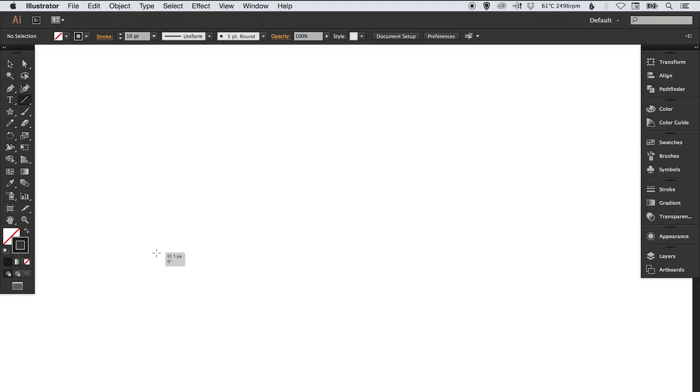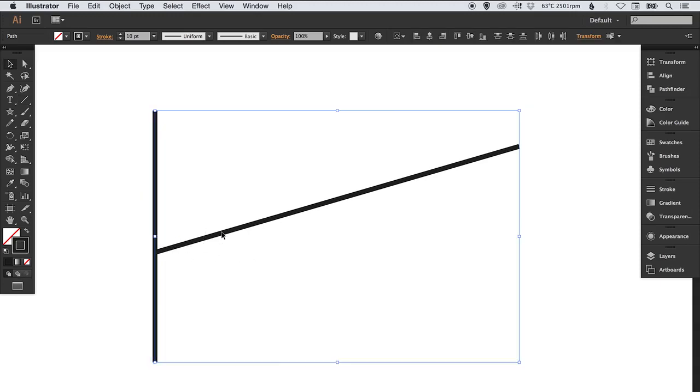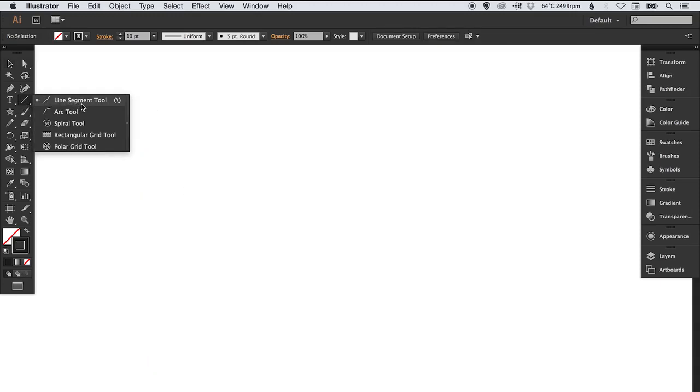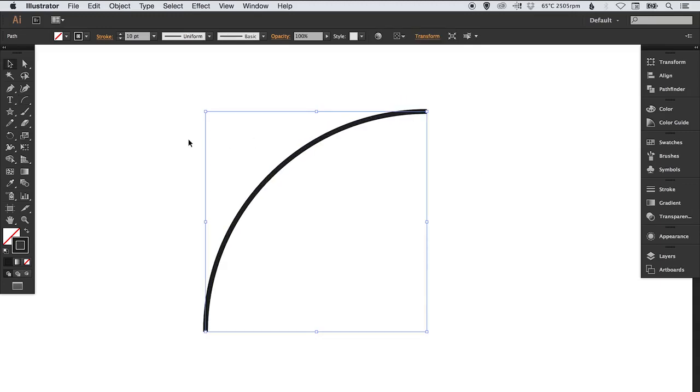You can left click on the artboard and drag to create a straight line. And you can also left click and then hold shift to create a straight horizontal line or a line at 45 degrees or a completely vertical line if you wish. Similarly to the line segment tool, you've got the arc tool. So you can left click and drag to create a curve, or you can create a nice even curve by holding shift.